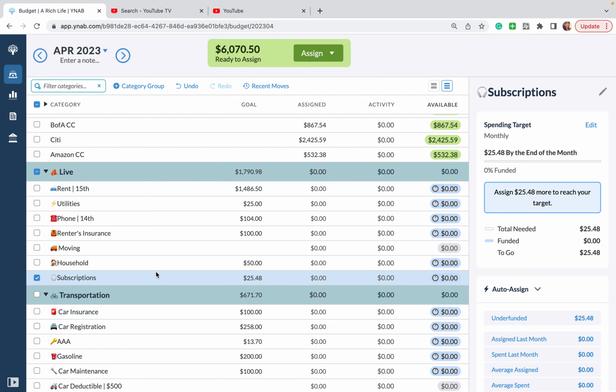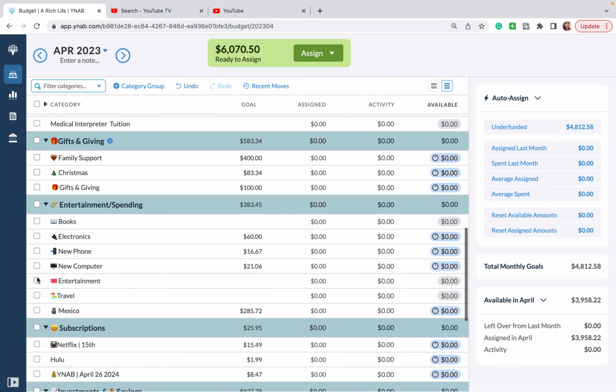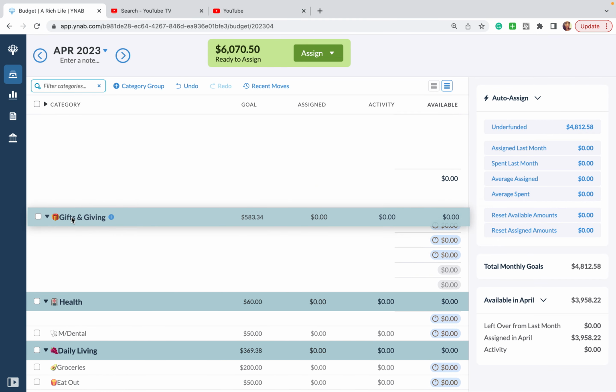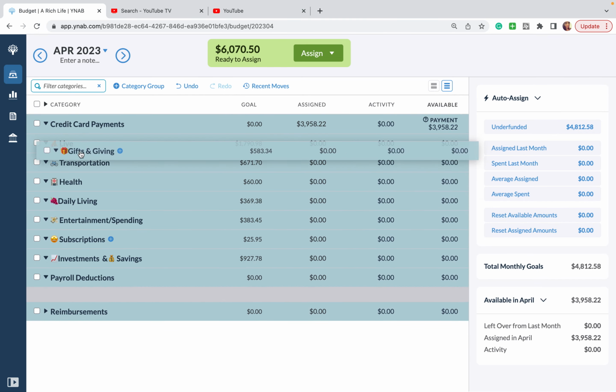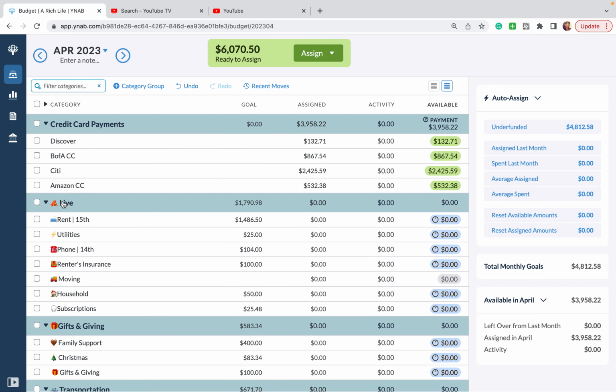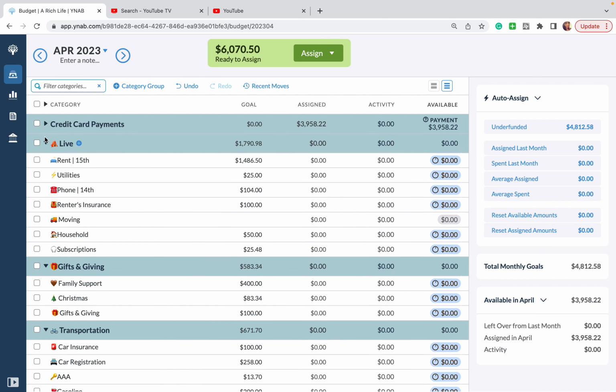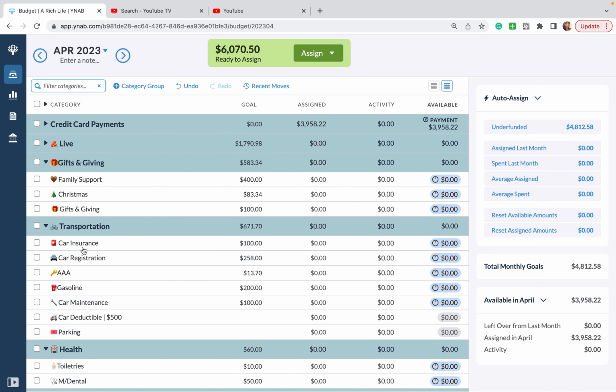The next thing is, so live, give, and save are three categories that I want to keep. Give is going to go up here. I'm pretty much gonna leave the giving category alone. Rent, utilities, phone, renter's insurance. Moving, household. Okay, yeah. Gifts, I'm going to be living alone. Leaving alone.